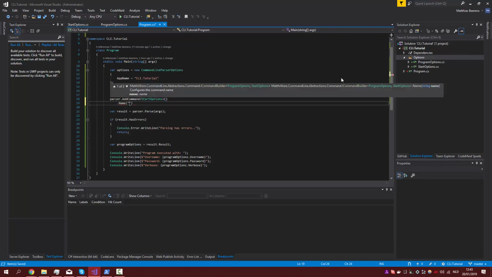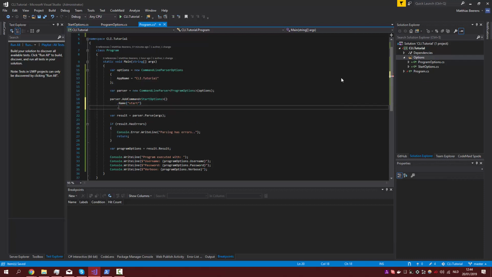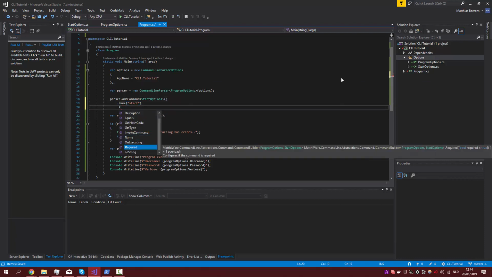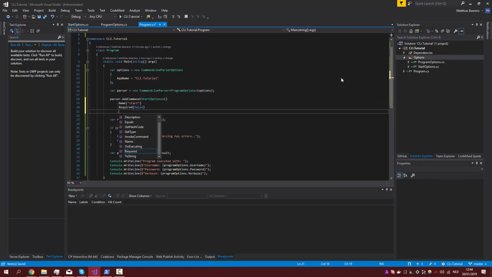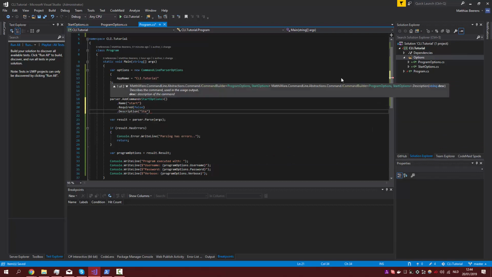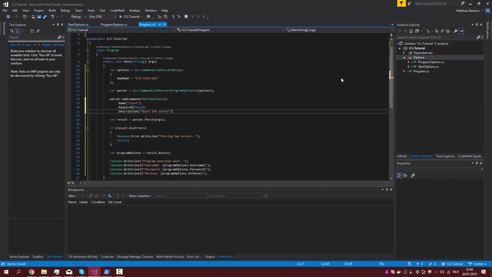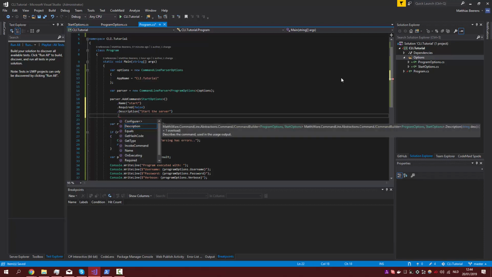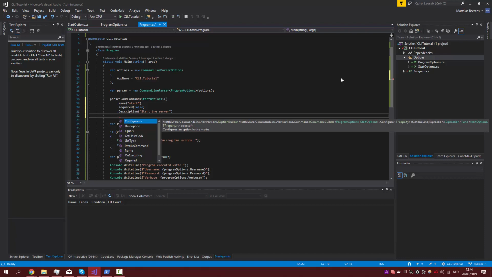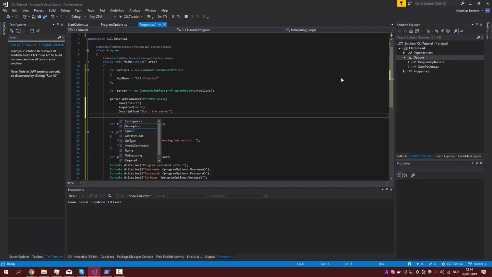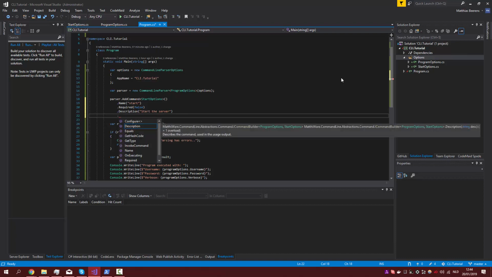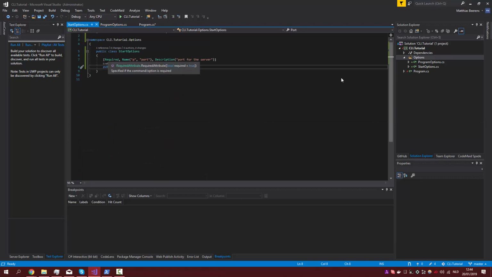Like this, give it a name, start. Required. It doesn't need to be required, so I'm going to say it doesn't need to be required. Description starts the server. Okay. You can do some more configuration here. You can configure the start options manually without using these attributes here.